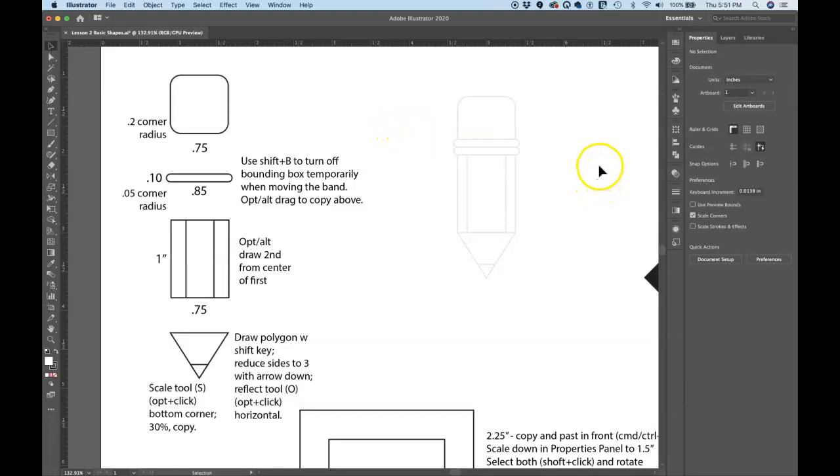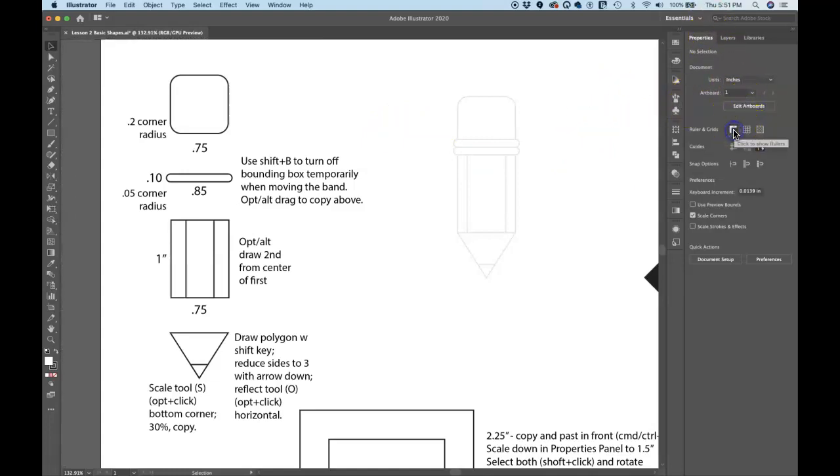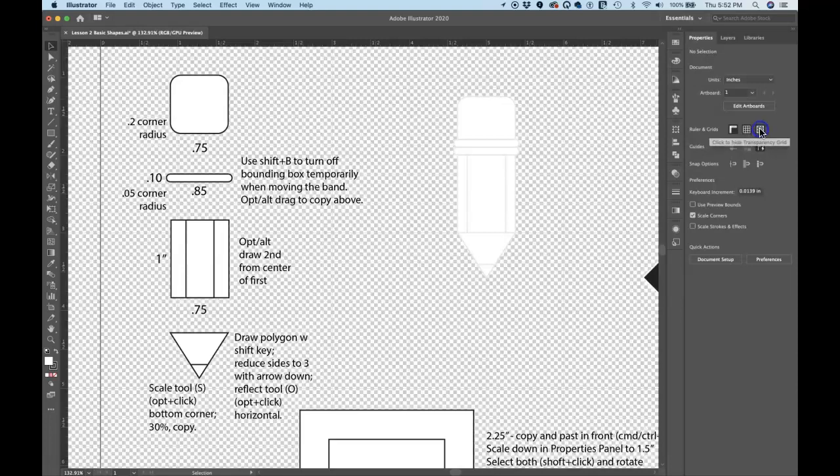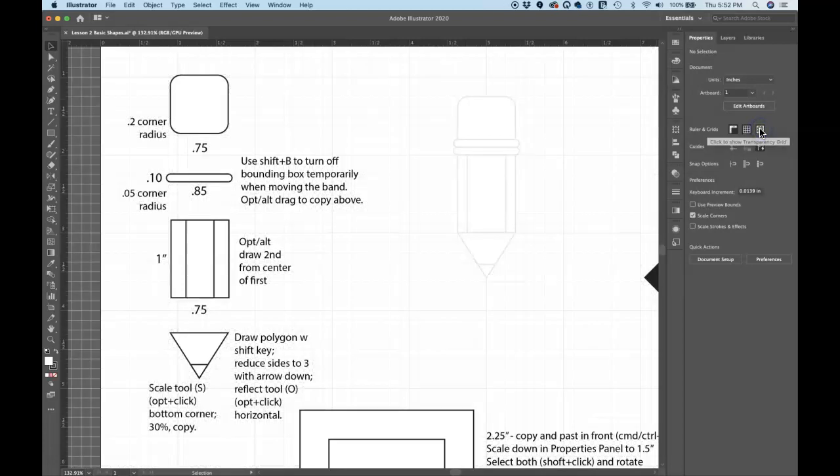Now, with that Selection tool active, I can come over to the Properties panel, and I can toggle the rulers on and off here under Rulers and Grids. I can turn on the grid, like view the grid. This can be really important if you're trying to draw with some precision. Then you can also toggle the transparency. If you see that checkerboard, it's letting you know what's transparent and what's not.